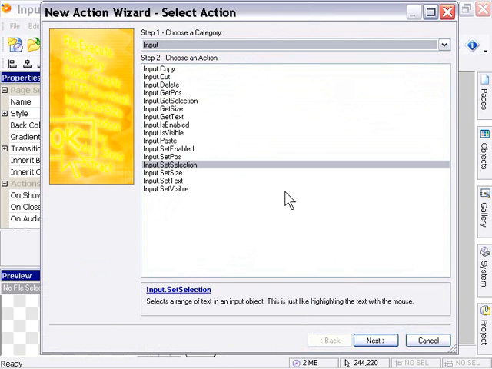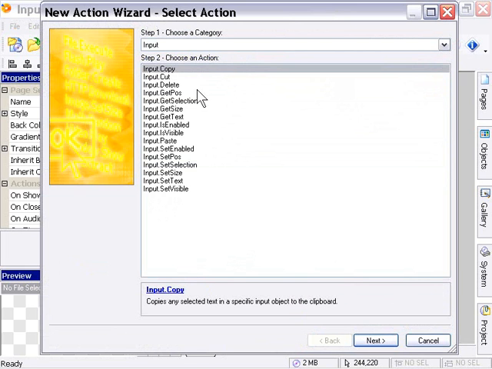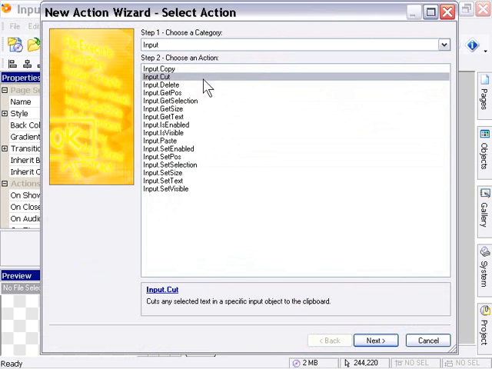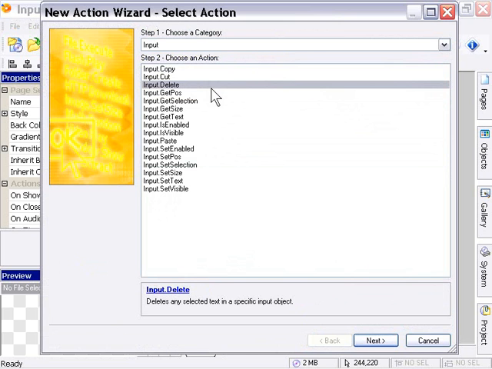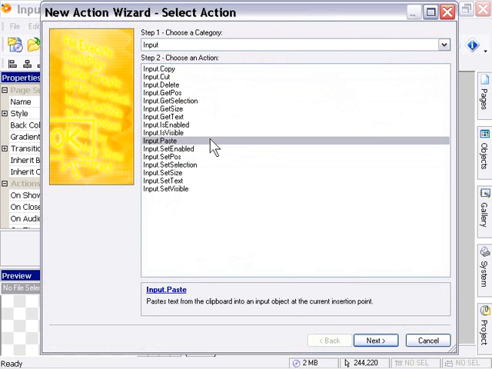Okay, when we have a selection set within that input object, we can use these clipboard actions to go ahead and manipulate that selection. So the input copy action is going to copy any of the text that you have selected actively into the clipboard. Okay. The input cut action is going to do the same thing, except it's going to cut that text. Input delete is going to delete any selected text in the input object. And input paste is going to paste whatever's in the clipboard into the input object at the current insertion point, so wherever that active selection is right there in that input object.